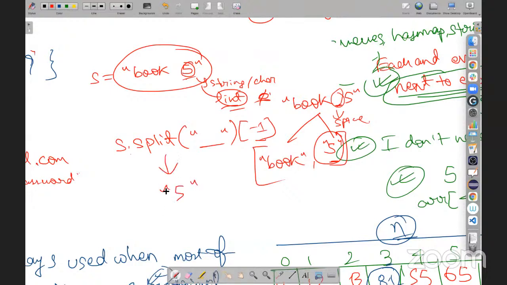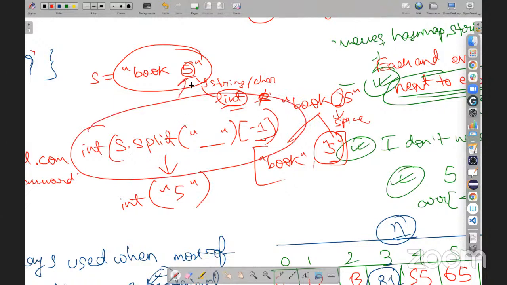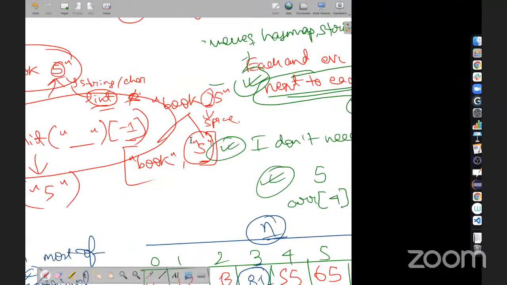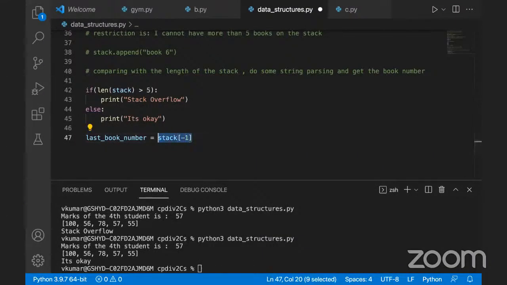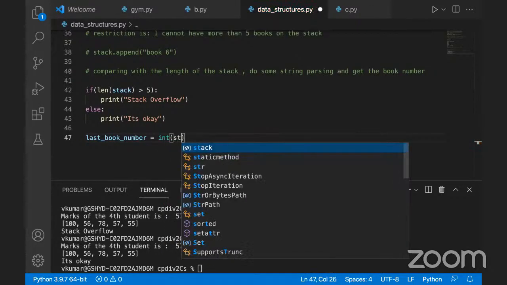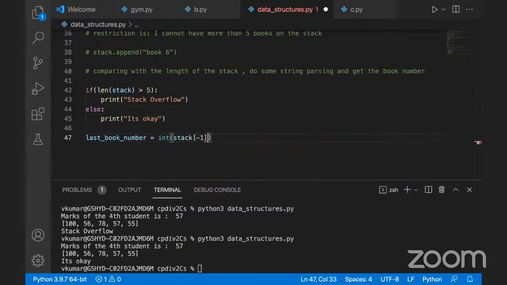And if I want to convert this to an integer, I just do a simple typecasting. So int, if I just add up here like this, it is going to give me 5, only 5. Okay, let's try to implement this. So instead of writing stack of -1, I'll just write int of stack of -1, right? So that's pointing to the last book number.